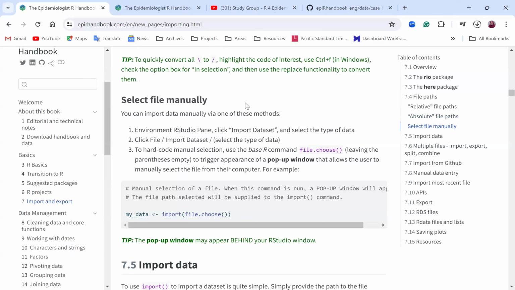Select file manually. You can import data manually via one of these methods. Environment RStudio pane: click import data. So in the environment, you can click in and select the type of data. Then, click file and then import data sets. To hard code manual selection, use the base R function. So let's try this to select manually. So I'll just copy. Let's see if we can try that.